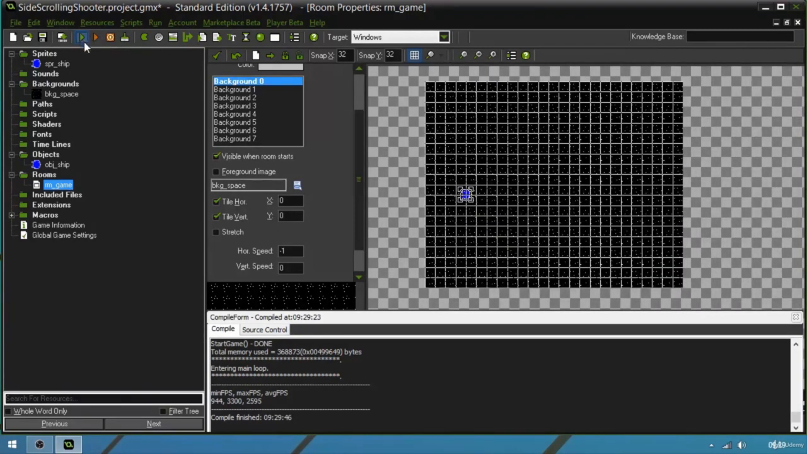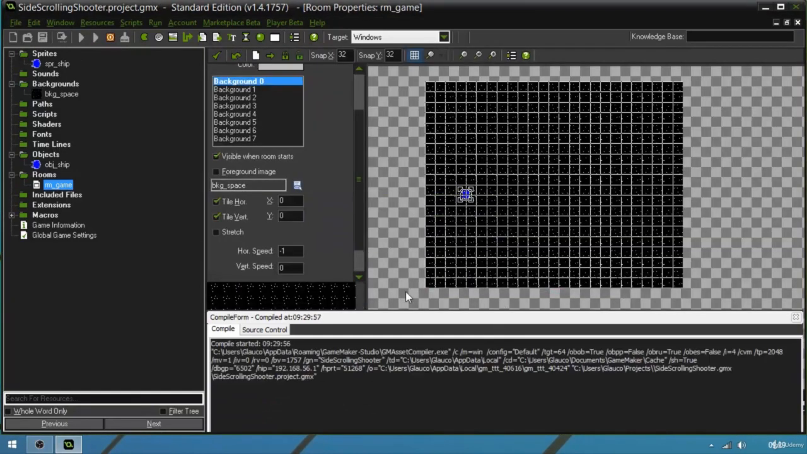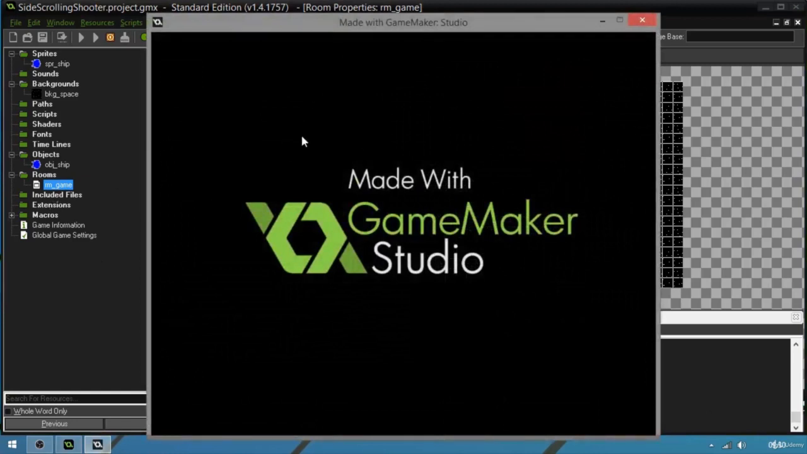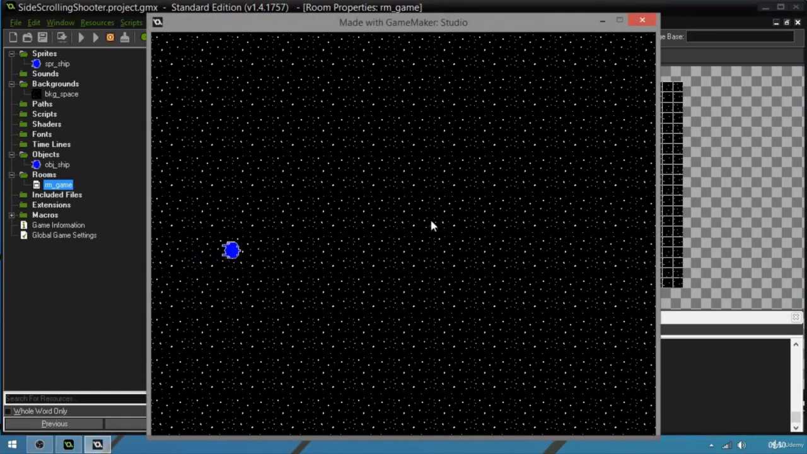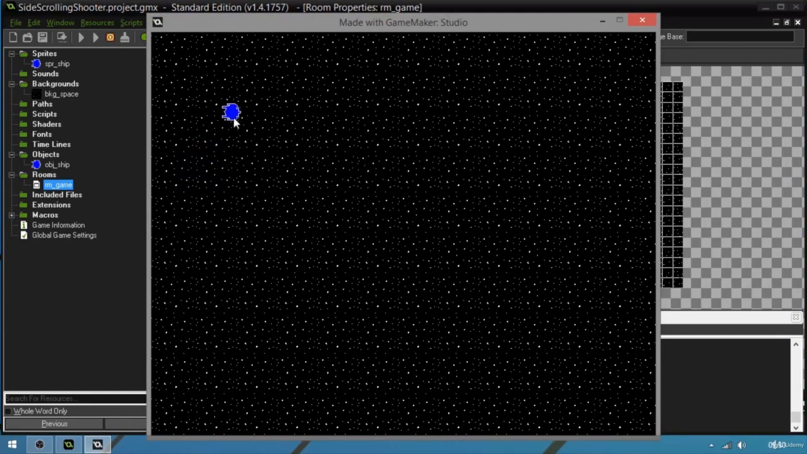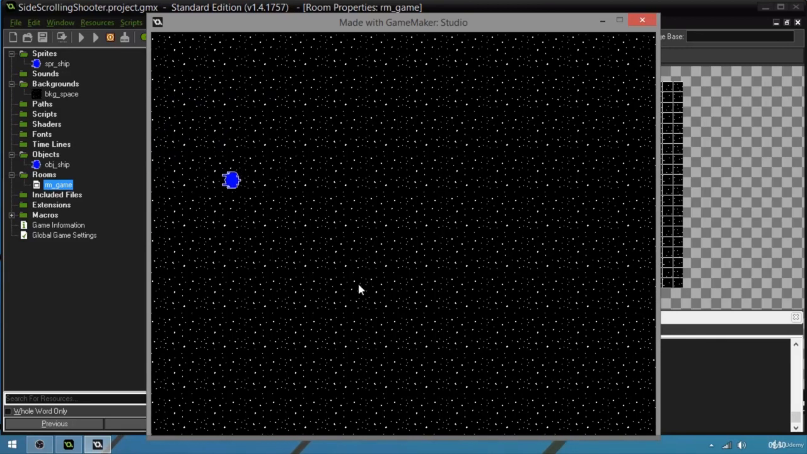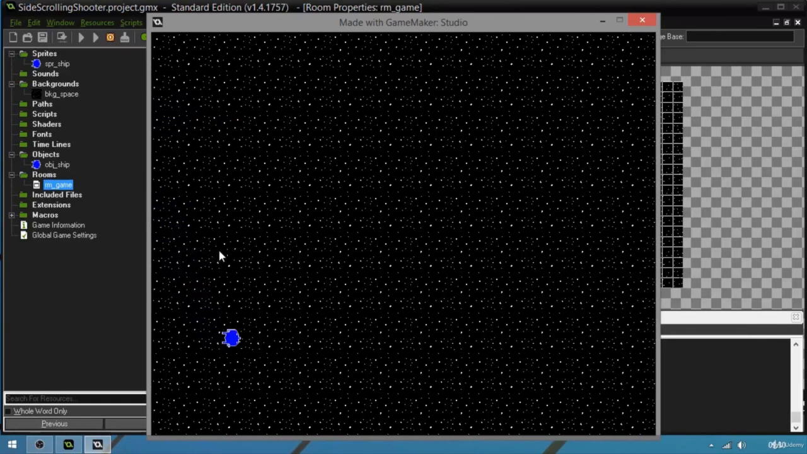And now what we're going to work with is making the ship shoot bullets. We're going to make some yellow pellets that the ship is going to shoot at the enemies that are going to come. So this gives a nice illusion that we're moving, but we're actually not. So in the next video, let's learn how to make these bullets.